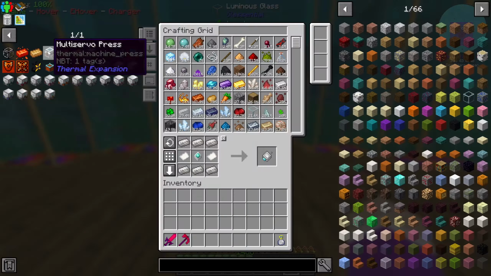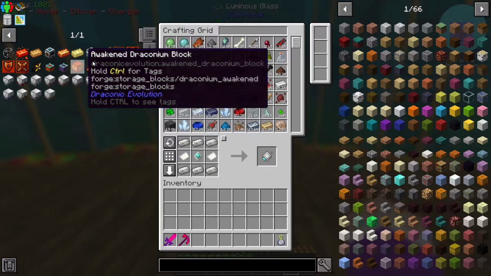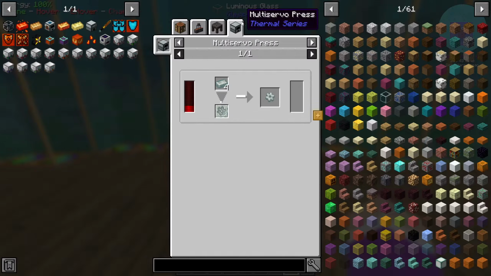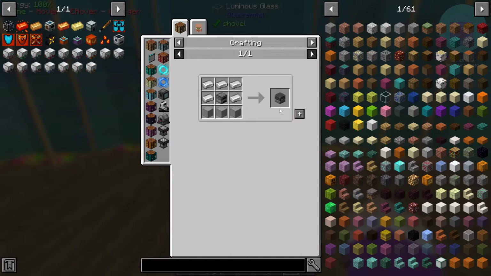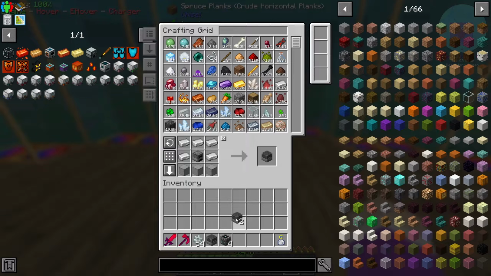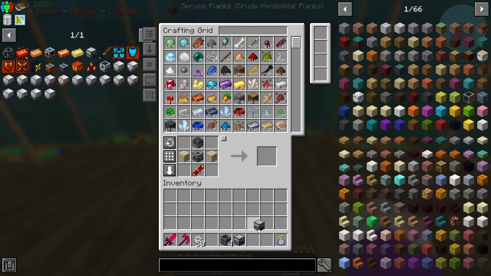Apparently not. I need to set up now the induction smelters to make electrum and bronze. I'll worry about the next 2 later. So induction smelter, I need an invar gears. I'm just going to do this for now. So induction smelter also requires a blast furnace. I don't have any smooth stone. I'm only going to worry about 3 of them, or 2 or 3. Actually, I think 2 would probably be the most I'd need. So 2 induction smelters.